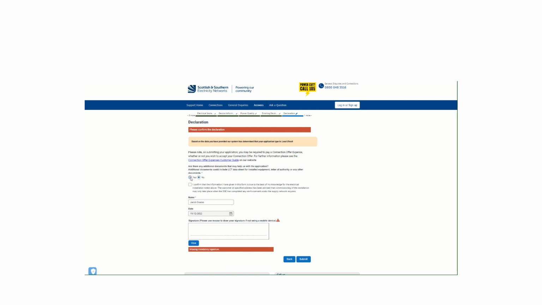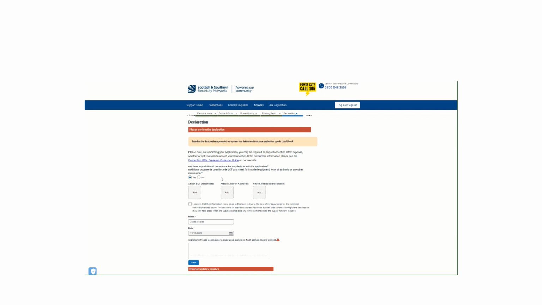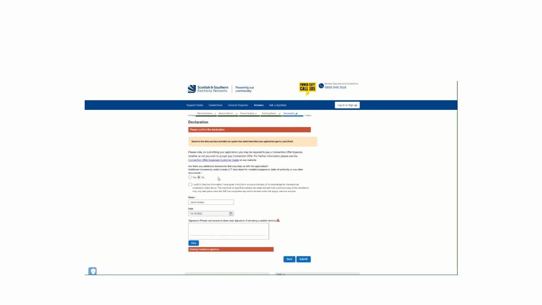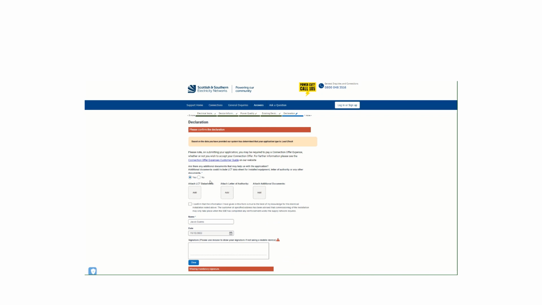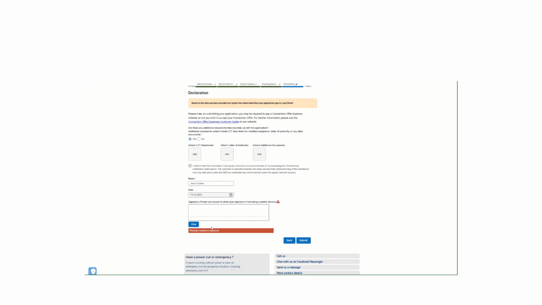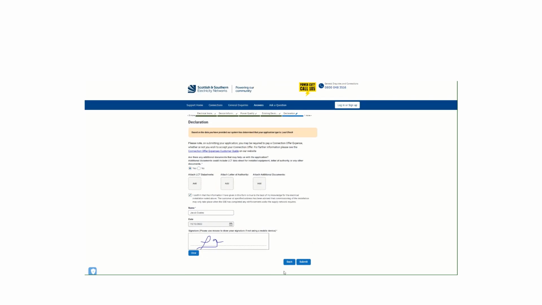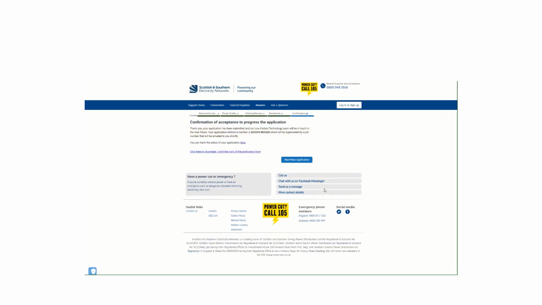Now, if I've got any other supporting documents, we can add them. If I do not, we don't need to, but we always have the option there for you to add and to upload. Once done, I need to make that confirmation. I will add my e-signature, and then we simply hit submit. Then, once submitted, we get confirmation, and that will be emailed straight to your inbox.